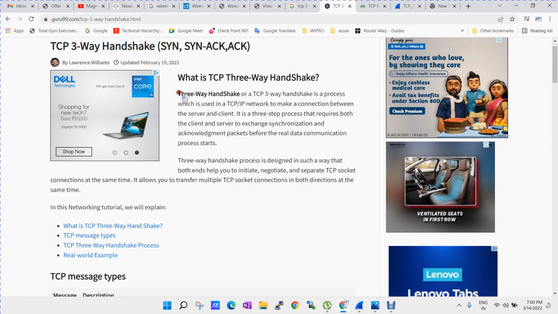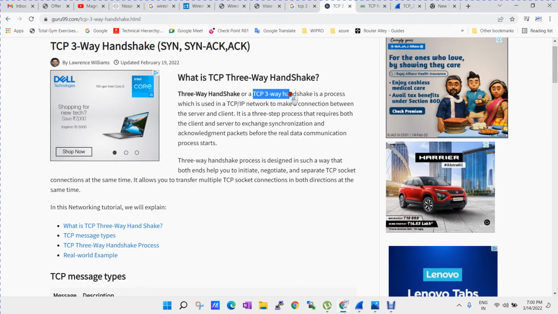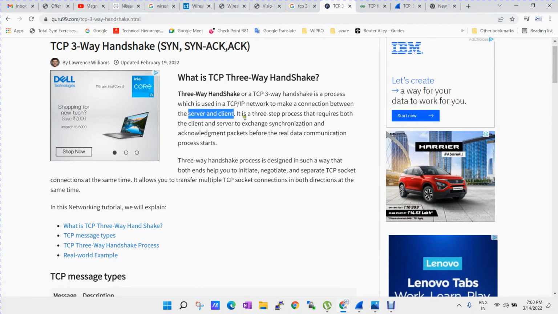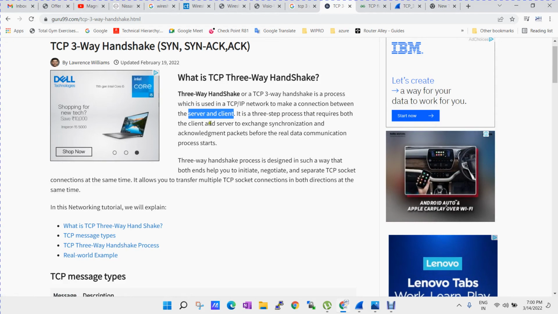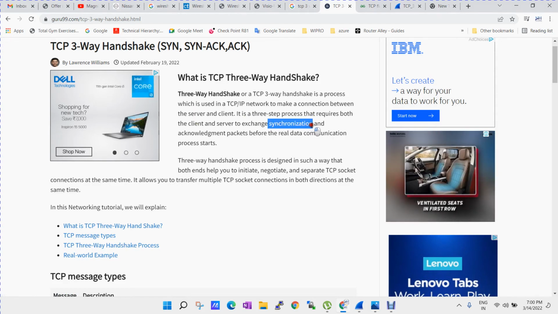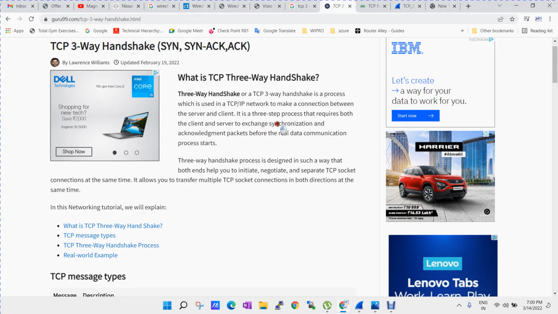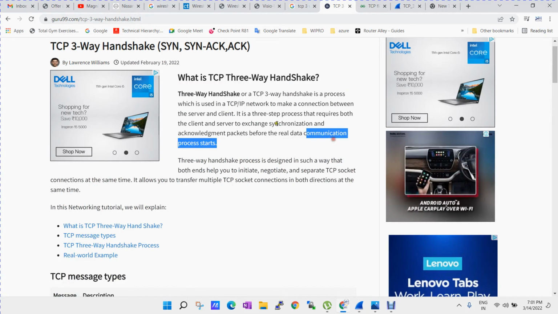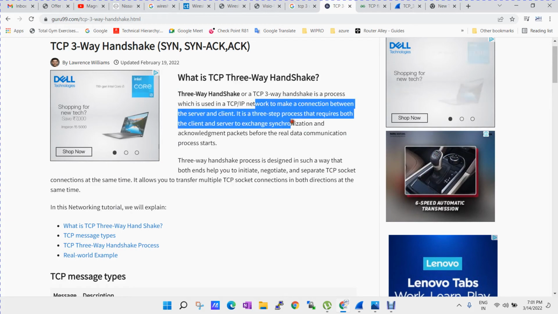Three-way handshake and TCP three-way handshake are the same. It's a process used in a TCP/IP network to make a connection between server and client. It is a three-step process that requires both the client and server to exchange synchronization and acknowledgement packets, SYN and ACK, before the real data communication process starts. So before the real communication, they establish the three-way handshake.